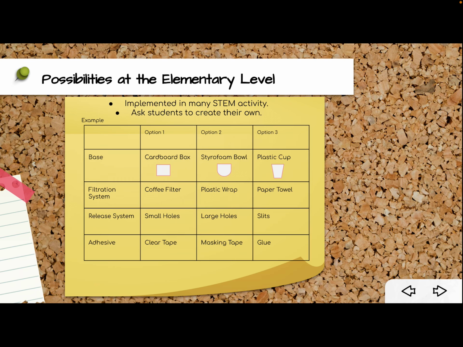On the left-hand side I have base, filtration system, release system, and adhesive. Then I gave 3 different options. For the base, I had a cardboard box, a styrofoam bowl, a plastic cup. For the filtration system, I had a coffee filter, plastic wrap, paper towel. For the release system, the clean water coming out, small holes, large holes, slits. And for the adhesive, clear tape, masking tape, glue.